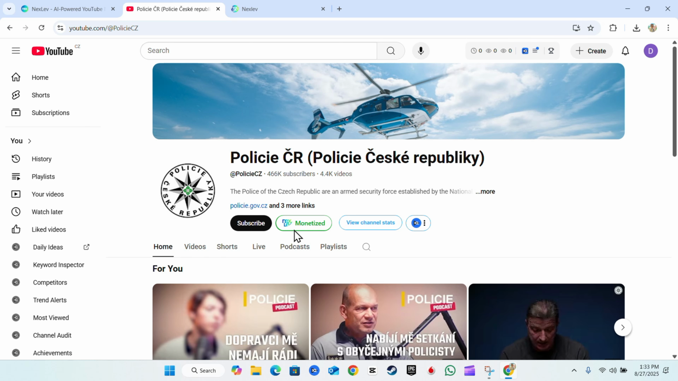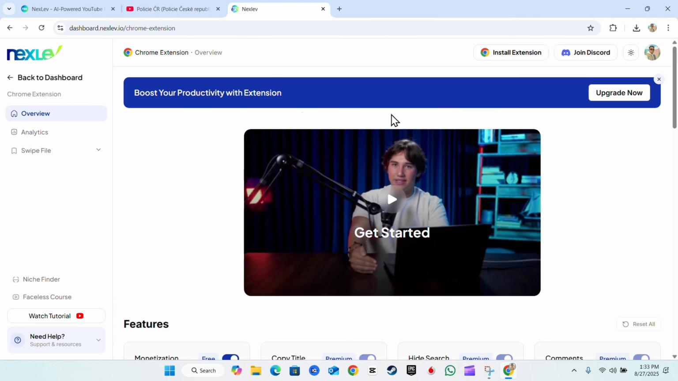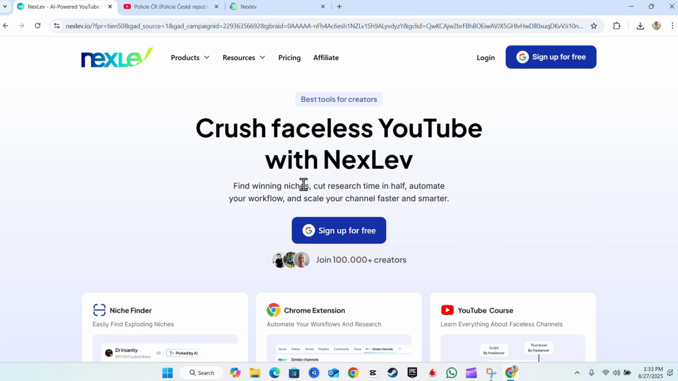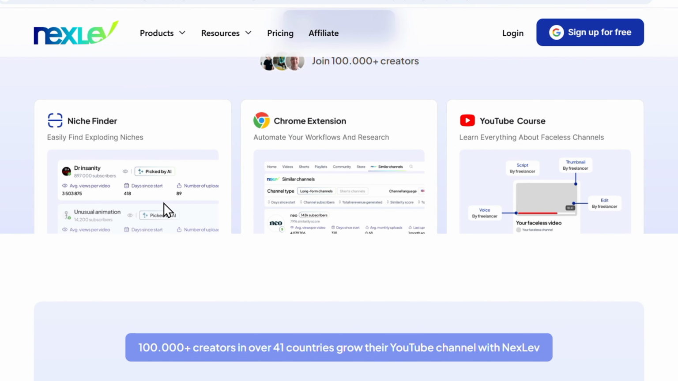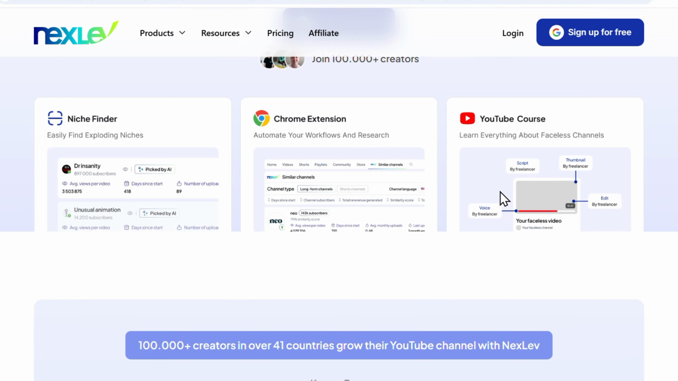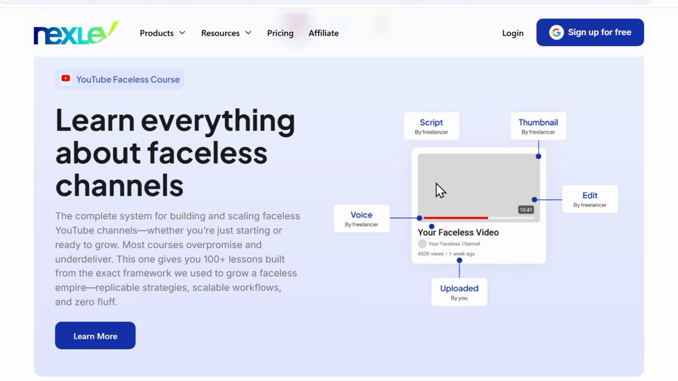If you want to learn more about how to use Nexlev, you can simply head over to their website as well, guys, and you can check some overview stuff. You can go to their official website, you can read about it. They have resources, they show you how it works, and you can simply check it out to see how it actually works and some of the fine important data that you can find with it.